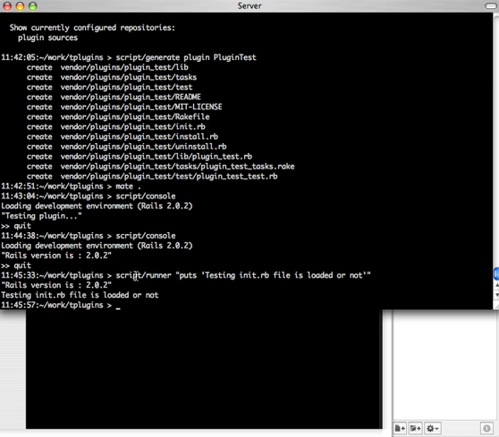See, even when you run the script runner, the Rails actually picks up whatever is in the init.rb. It loads the Rails environment, and that in turn is picking up all the instructions you have in init.rb, and then it's executing whatever command you provide. So to make the plugin do something every time Rails loads, you need to have the code in the init.rb file.